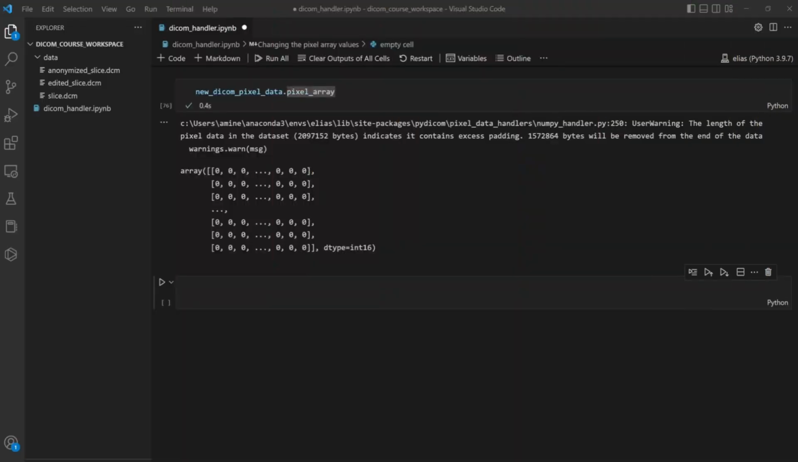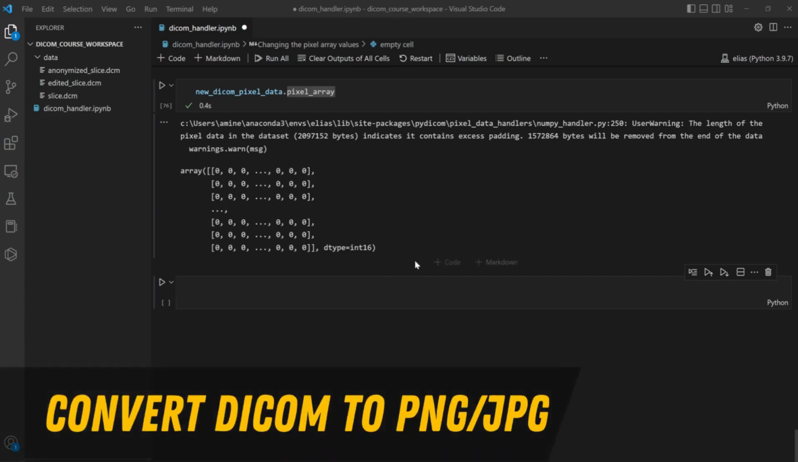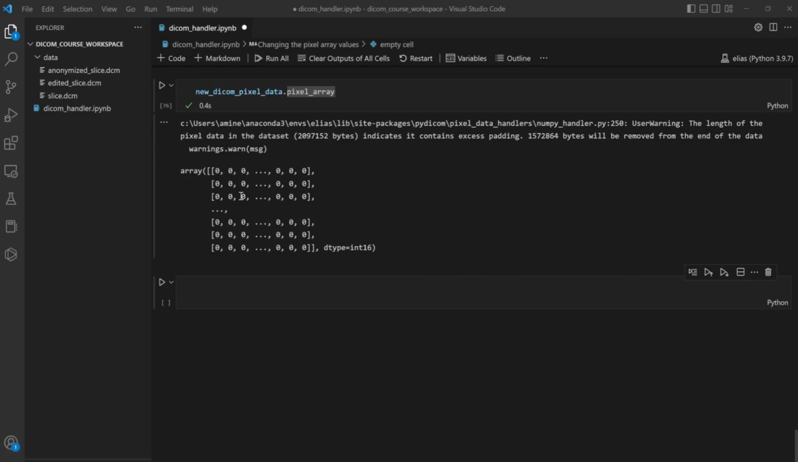Now I can discuss something that may be interesting for you, which is if you want to convert your DICOM file into a PNG or JPEG image. Let's say that you don't need all the information inside the DICOM file and you need only the image, then you can convert it into something that can be read everywhere, which is PNG, JPEG, or TIFF, or anything like that. So let's create a new markdown here and say converts DICOM into PNG/JPEG, for example.